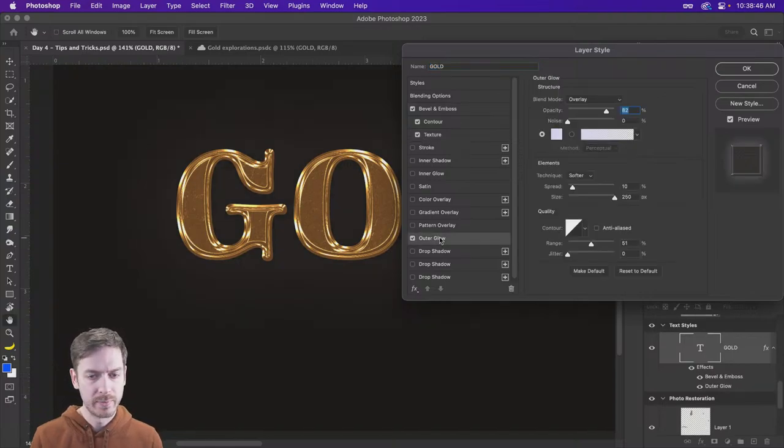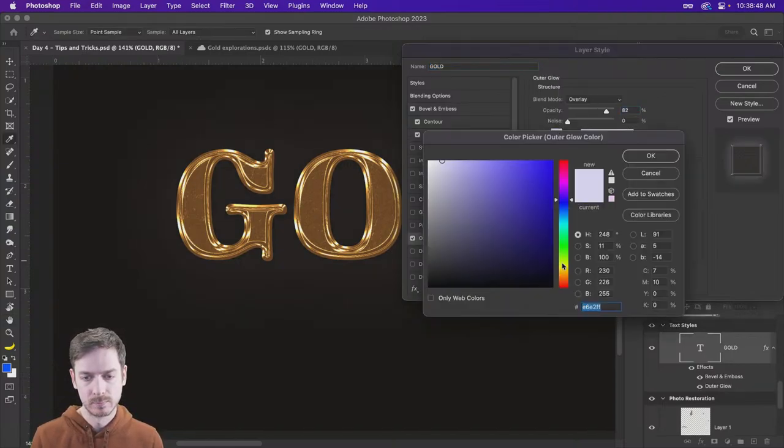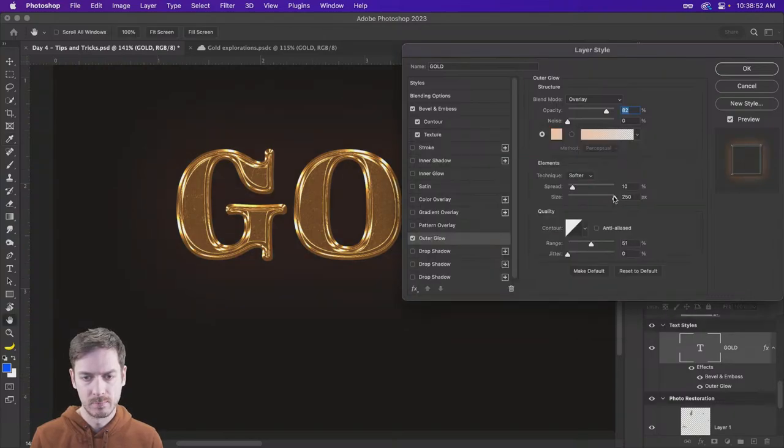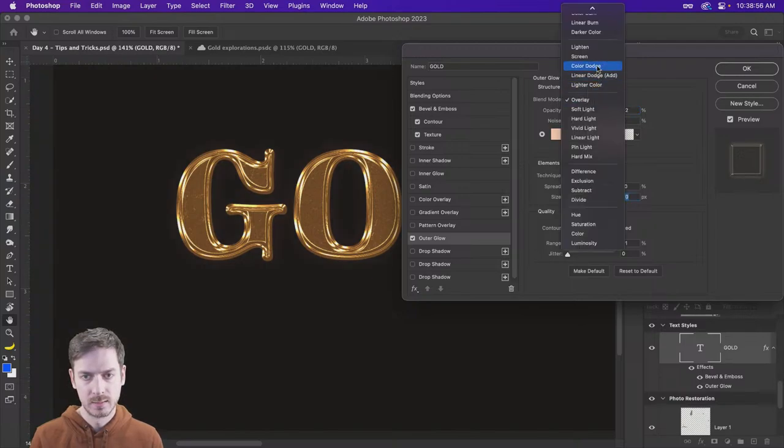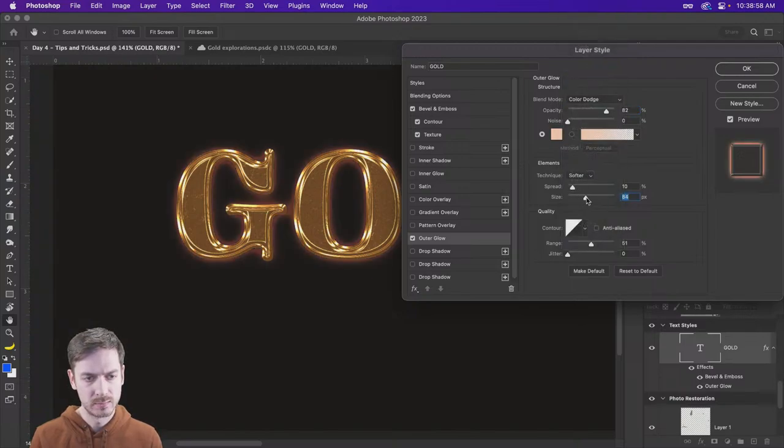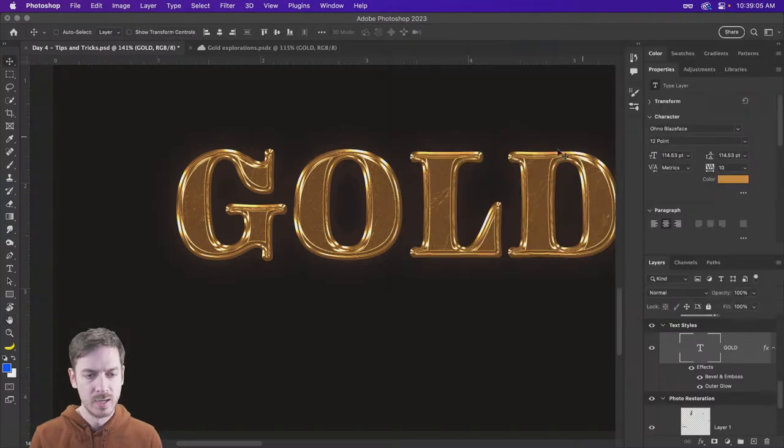And then maybe we'll want a little bit of an outer glow. Bump this down a little bit. Color dodge may not work that well. No, probably not in this case. Unless we bump it down a little bit, right? Just nice and subtle. So this is looking okay.